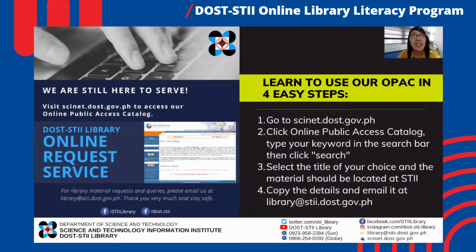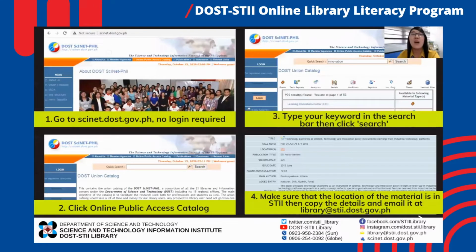Number 3, select the title of your choice. Make sure that the material is located at STII and copy the details and send it at library@stii.dost.gov.ph. So again, for library material requests, just remember 4 things.